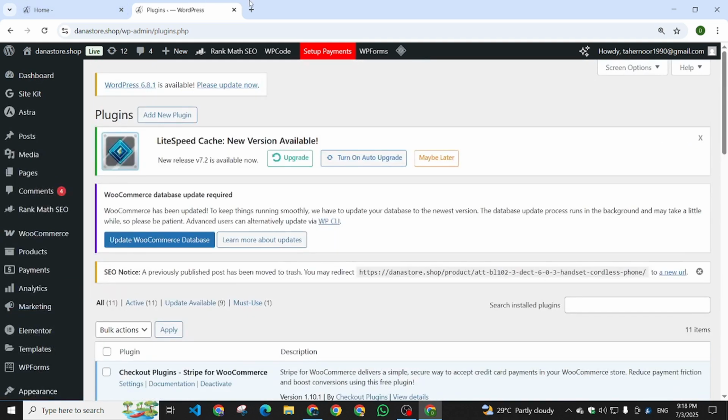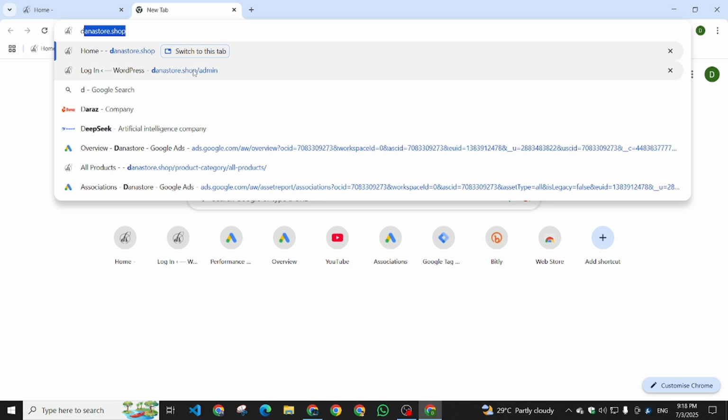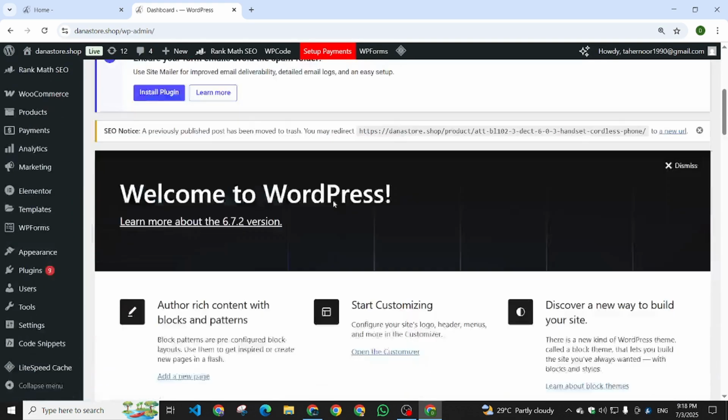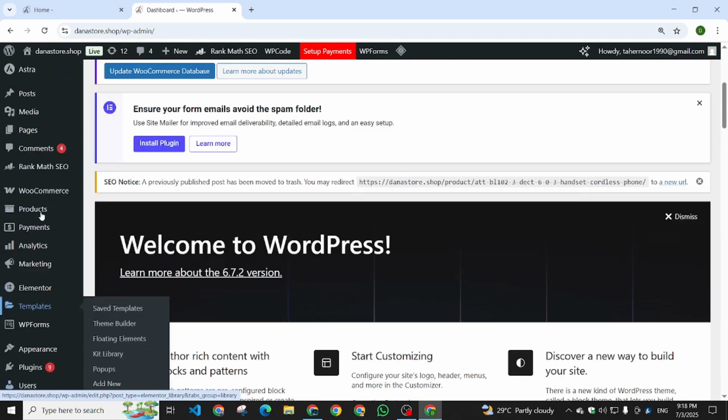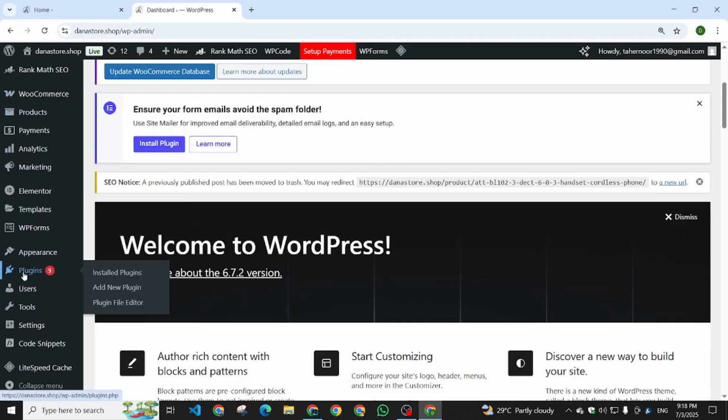So first of all, you need to log in to your WordPress dashboard. My domain name is danastore.shop. So here is the WordPress dashboard interface. Here you need to go to the plugin section. This is the plugin section.